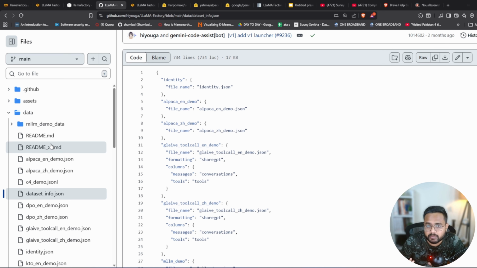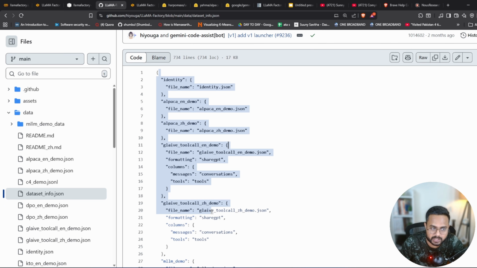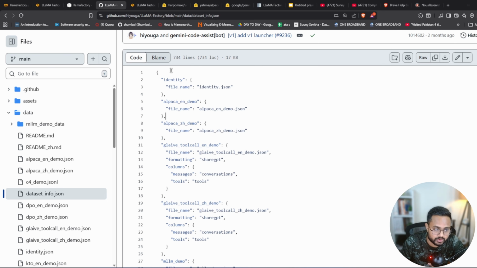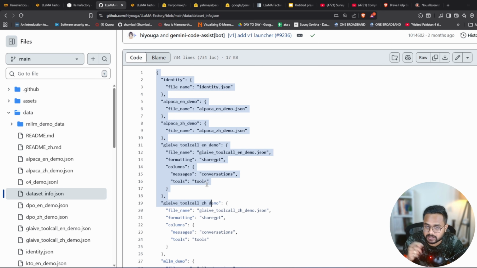So whatever custom data you want to use, you will keep it inside this data directory and make the entry inside this file. If you are creating any custom file, you will keep it over here and make an entry inside this dataset_info. Even if you are going to read data from Hugging Face, in that case also you will have to make an entry inside this particular file.